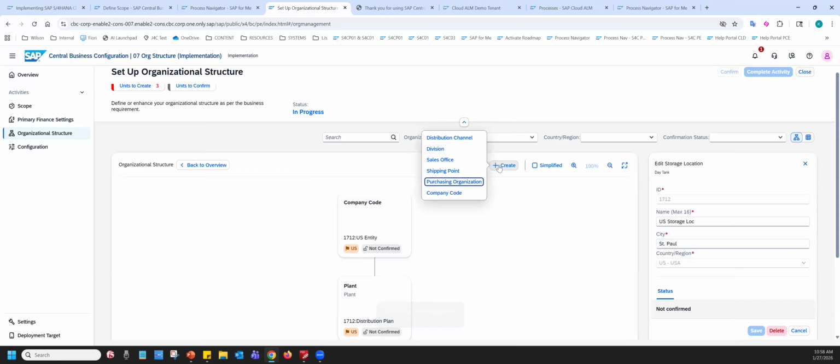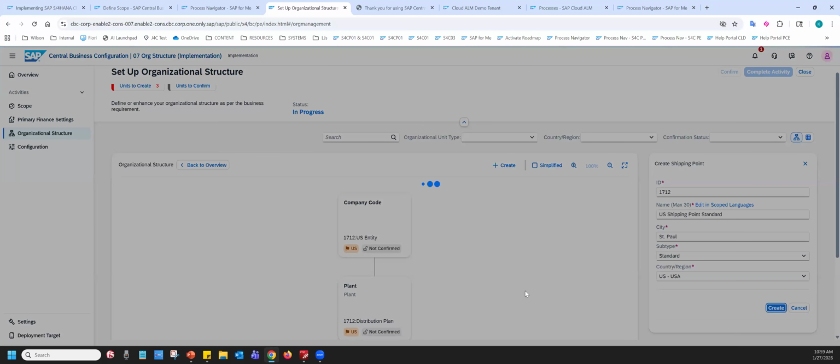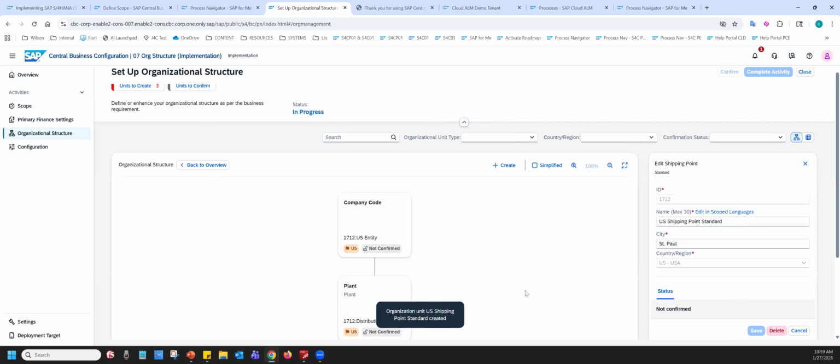All right, so shipping point, I'm going to select the create button up here because I don't see it in the dotted lines in this area. We'll select shipping point, the ID 1712. Name is going to be US shipping point standard and city. The subtype is going to be standard, which is why I put that in the title right there. And country region is going to be US and create. You can have multiple, as you can see, you have multiple company codes for each country. A while ago, you didn't used to be able to have more than one company code per country, but now you can. All right, next up, we need to create a couple additional shipping points.